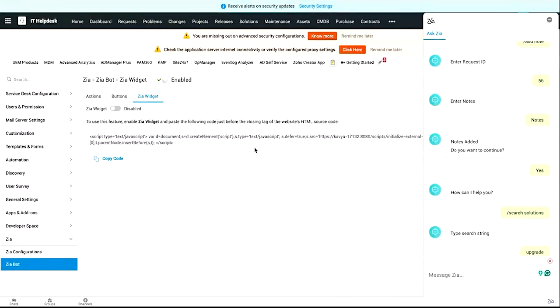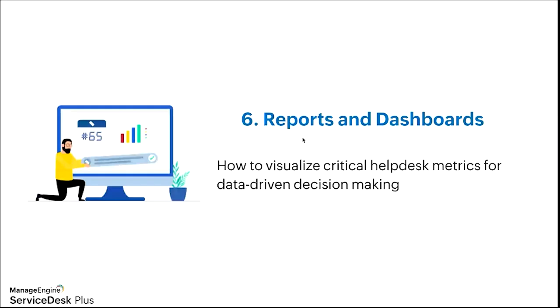You're going to copy the code and add it to the website page, and Zia will be available there, and you can chat, create, and perform the actions that are available. So by this, we conclude the options that we have for Zia predictions, actions, and workflows.